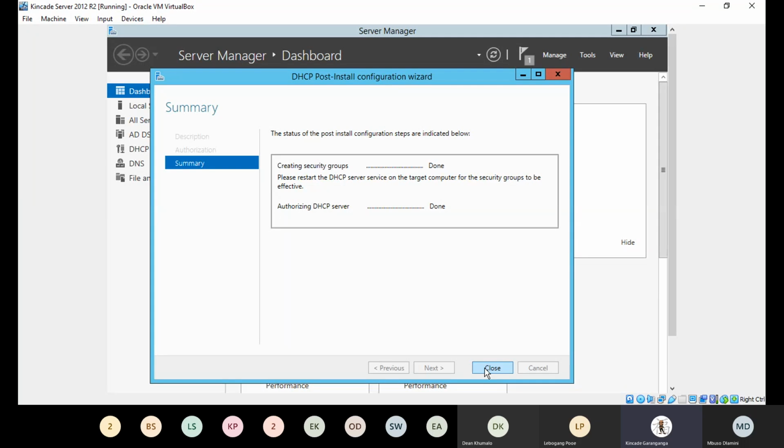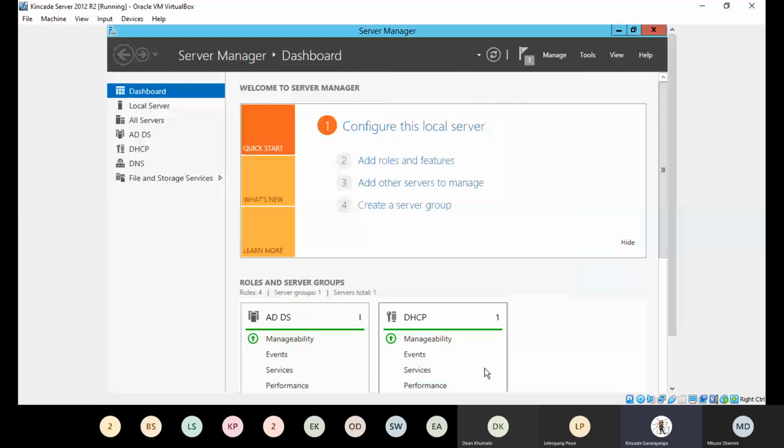So this has just looked at promotion or literally authorization. But again, you still need to create a scope that is then going to be used for the distribution of the IP addresses that you'd have defined. So we're going to close that. And naturally, as you can see, we no longer have that icon there. What that typically means is that we've done all the configuration that is necessary or relevant in terms of the roles that we've added.